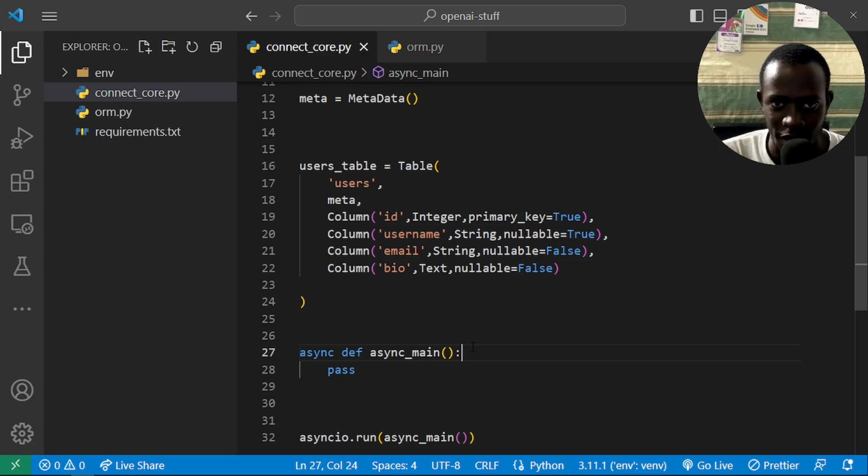Now in SQLAlchemy, for us to connect to the database, we need some sort of engine. So if I were to connect with SQLAlchemy using AsyncIO, then what we need is an asynchronous engine object.